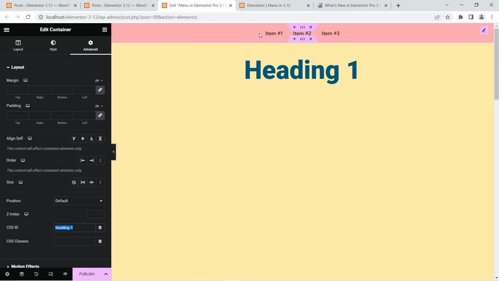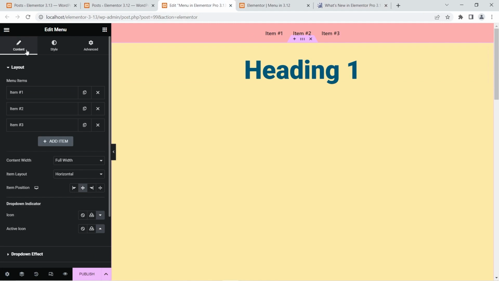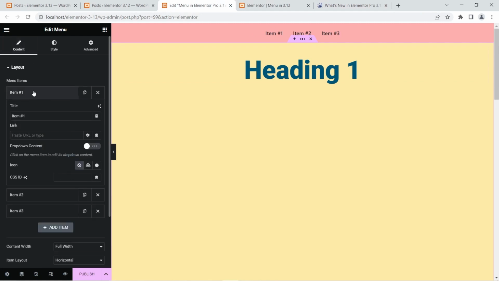Keeping this in mind, let's select this menu right here, head over to content, go to the item and paste this ID. First add a hash sign, or pound sign, right here, and then simply paste this. This makes this item linked to this section. This is basically internally linking through a page, creating different anchors and going that way.